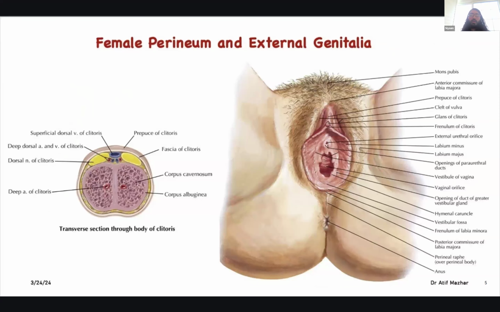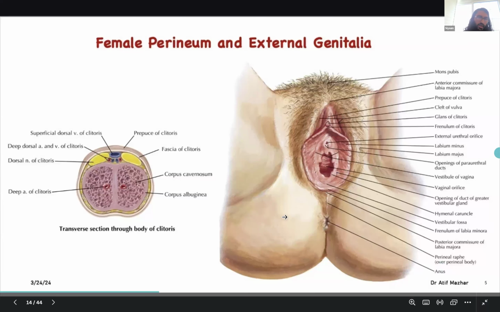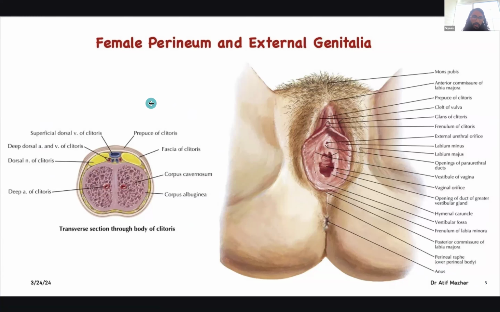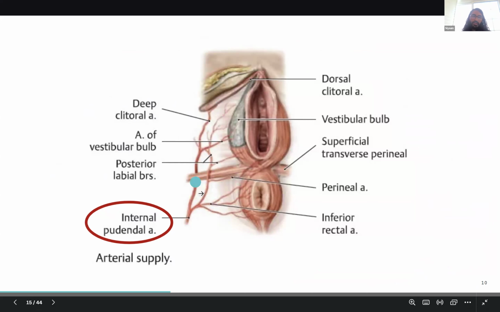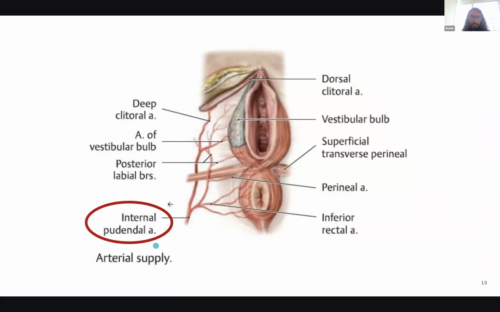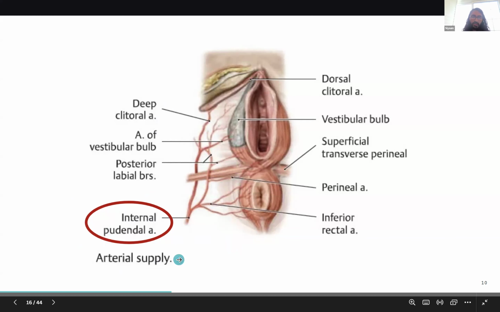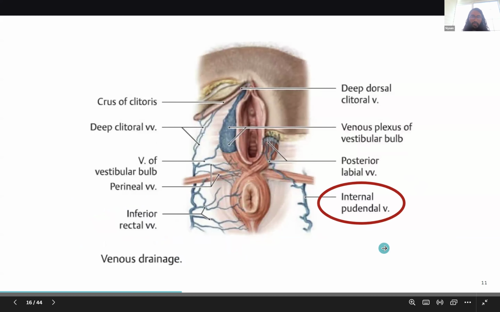Now, this is just another image, so you can use this if you would like to study. And this is the transverse section. But again, don't focus on it too much because it wasn't focused on in the lecture. All you have to mainly focus on here is that these branches are all coming from the internal pudendal artery. So you have the deep clitoral artery, dorsal clitoral artery, perineal artery, inferior rectal. Inferior rectal goes to the anus, dorsal clitoral goes to the clitoris. The main thing to focus on is internal pudendal. Likewise for the veins, internal pudendal vein. That's pretty much it.